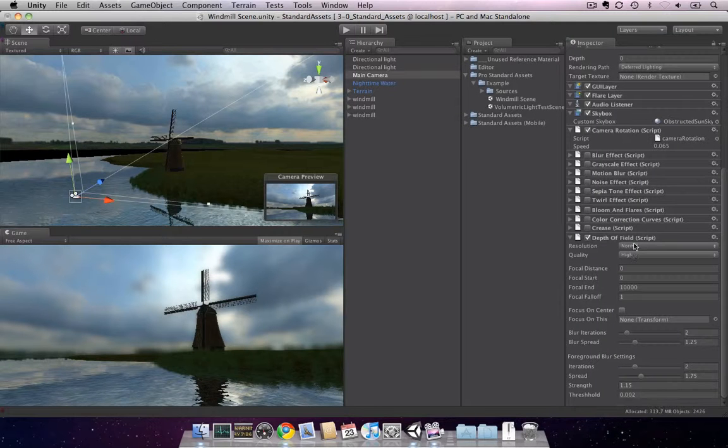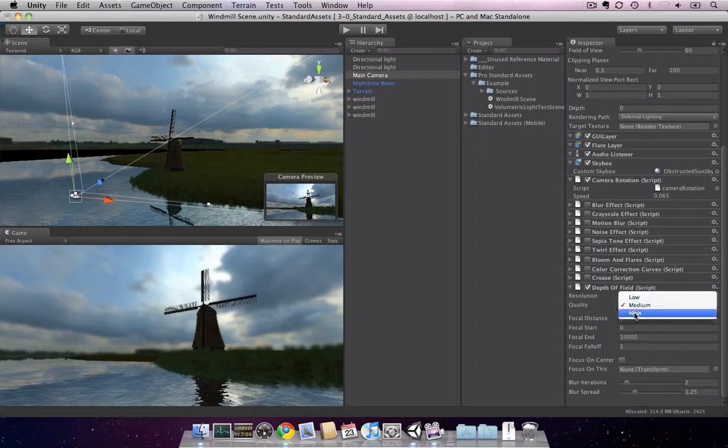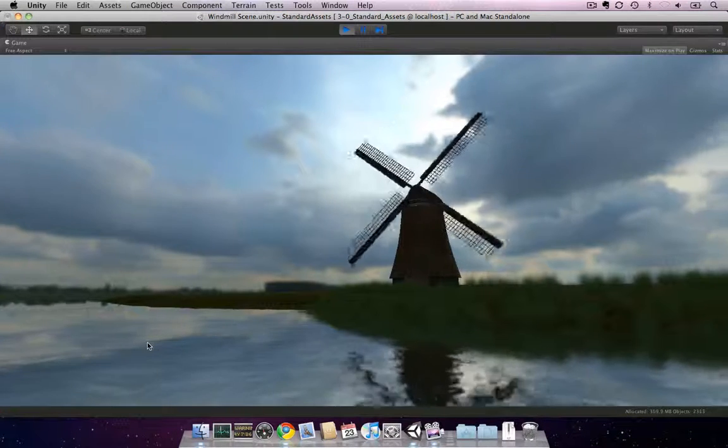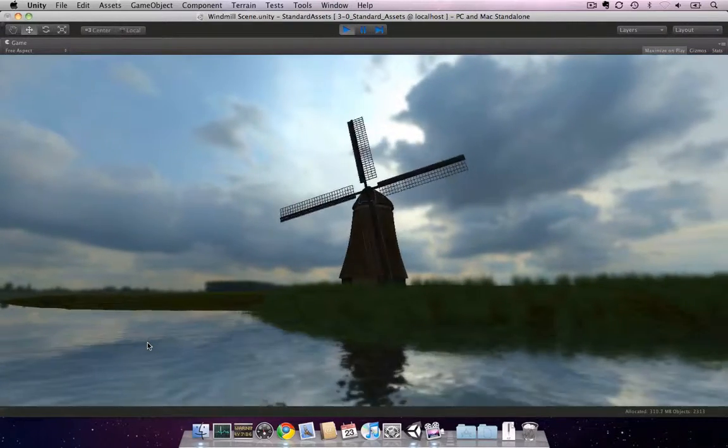With the depth of field effect, you can set the resolution of your buffer as well as the quality setting for the final render. You have options to control your focal point as well as how much you blur the final image. Optionally, we can have the focal point be the center of the screen, blurring some of the foreground and some of the background, or we can have it focus on an object in the scene. And when we hit play, we'll see that it maintains this focus even through the rotation.